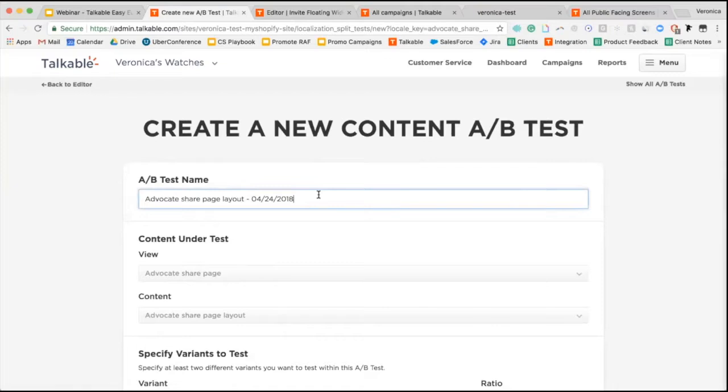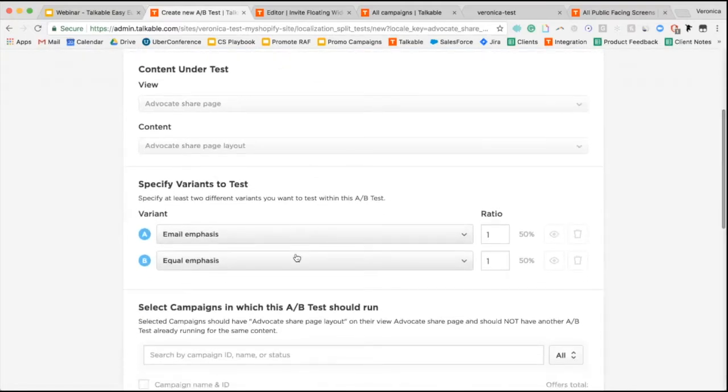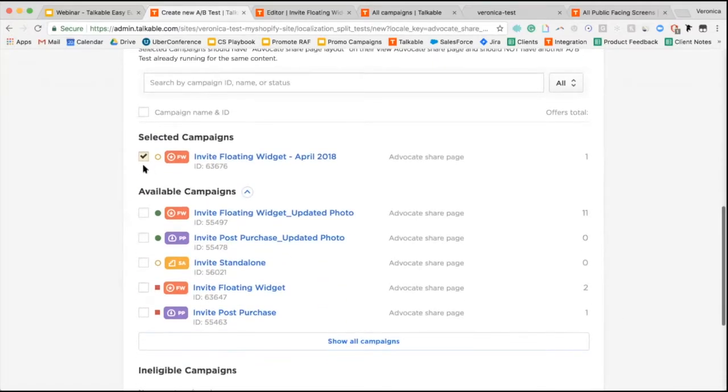I can name my A/B test. By default, it's the name of that functionality in the EC editor and today's date. And down here, I'll be able to see what the variants are. Currently, it's a 1-to-1 ratio, email emphasis, equal emphasis, 50-50. 50% are going to see one share page, and the other 50% are going to see the other share page. Scrolling down, by default, it's only going to be implemented in my test campaign. If I wanted to include my additional live campaigns or also this standalone campaign that I was working on, I could do that. For now, we're just going to implement it in this one campaign.